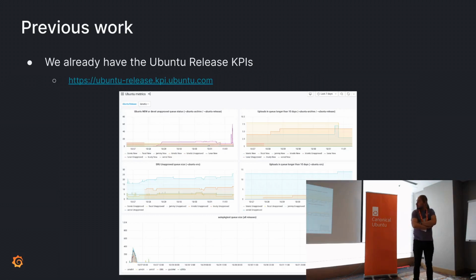A bit of previous work, which is more closely related to all of this, is something I worked on. One of the last projects before I left was called the Ubuntu Release KPIs. You might not have heard about it because we didn't promote it very well. But you can go to this URL. It's still live now, and you see graphs like this, right? This is about looking at things about the release and making metrics out of those.